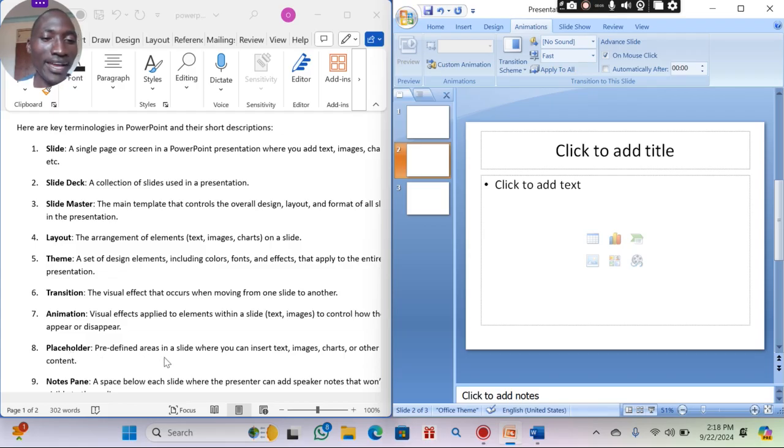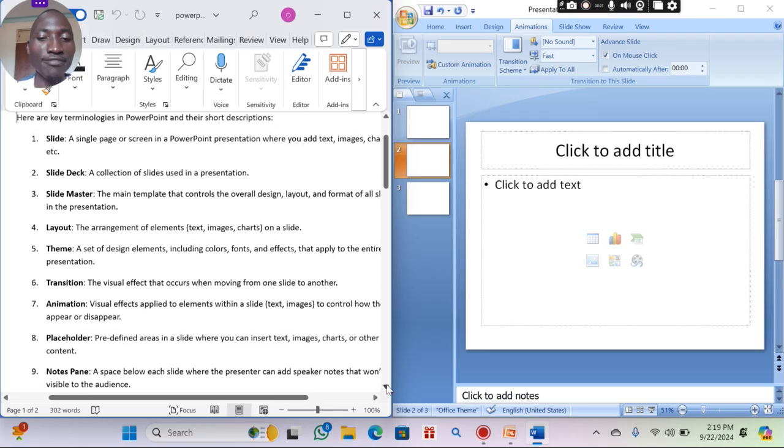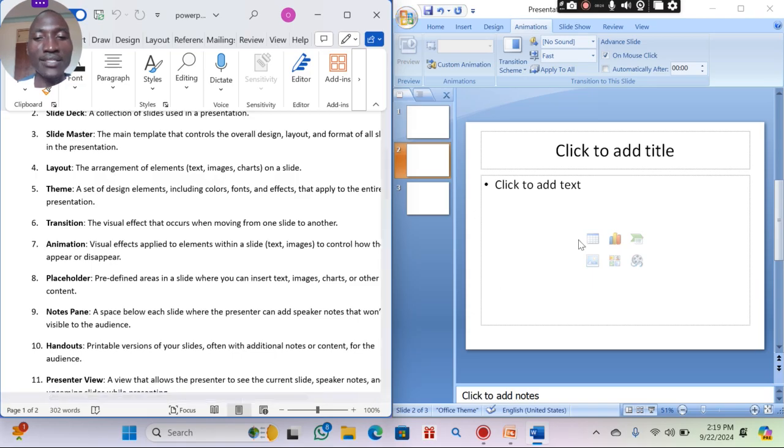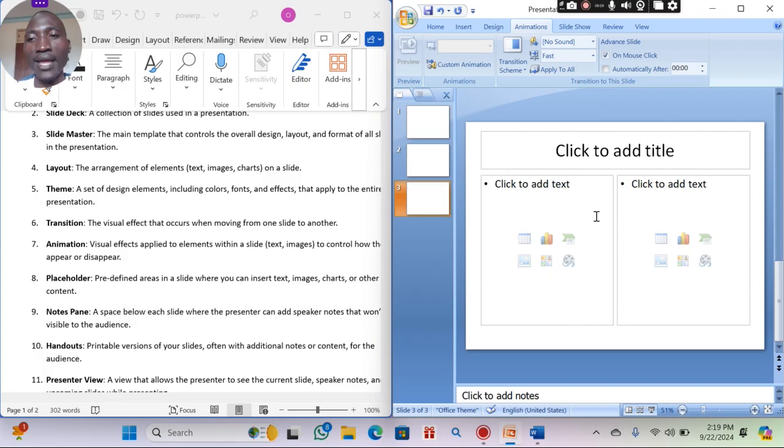A placeholder is a predefined area in a slide where you can insert text, images, charts, and other content. So a placeholder is just a place, a predefined area where you can insert the images. So let's look at this slide. This slide is over here. So we can get an image from any source where it's stored in the PC. Then we can insert them in our slides, and that will form the placeholder.